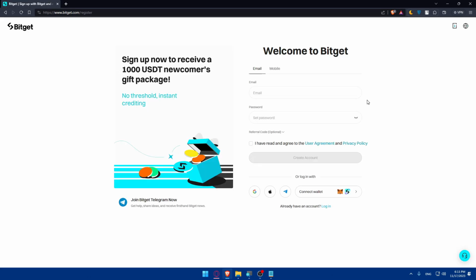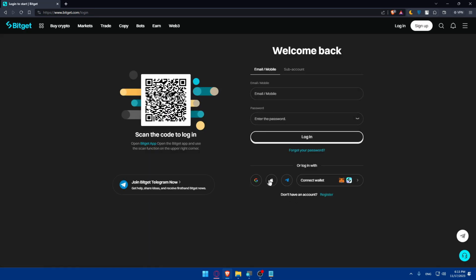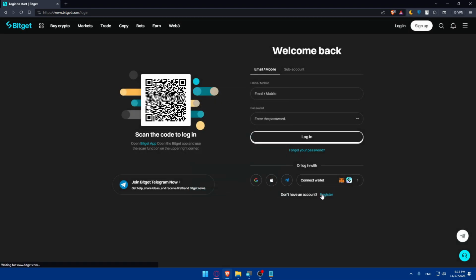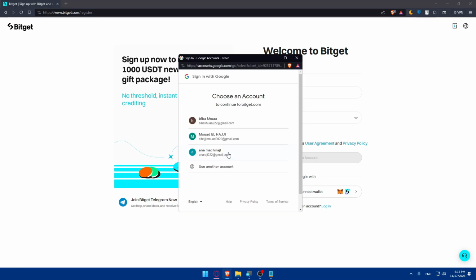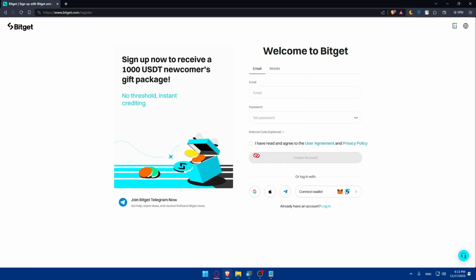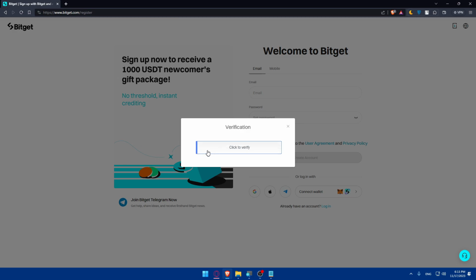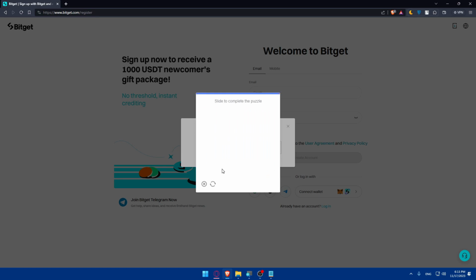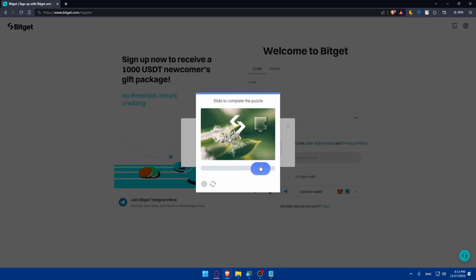Here you can create an account or even log in with Google, Apple, Telegram, or even MetaMask or another wallet, which is the Bitget wallet. For me, I'll just register with Google, choose my first account, click on confirm, and click to verify. So I'll slide to complete the puzzle. Sure, I just missed this one, but it's not a problem. I guess this one is good.